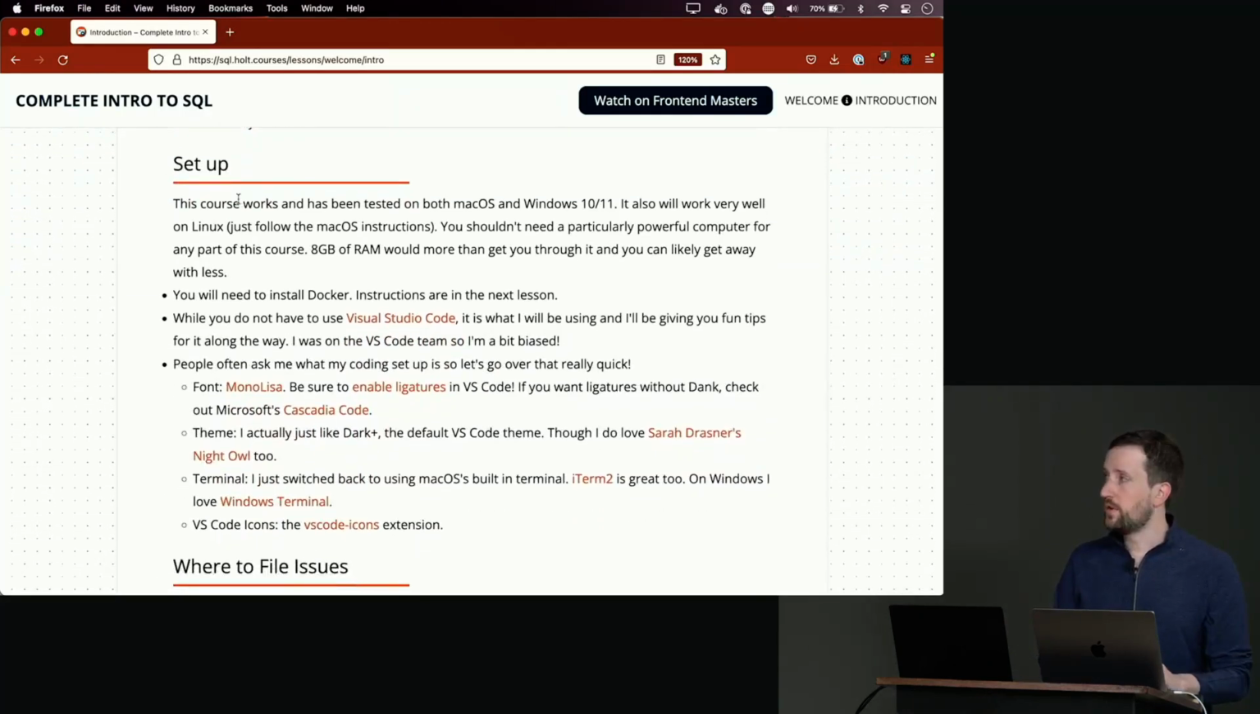So your setup, I have tested this both on Mac OS and on Windows 10. If it works on Windows 10, it should work on Windows 11. And if you're doing this on Linux, you probably already know everything I'm about to tell you, so you can just ignore me at this point. But you can just follow, I'm kidding, you can follow the Mac OS instructions and that'll work for Linux just fine. You won't need a particularly powerful computer for this.